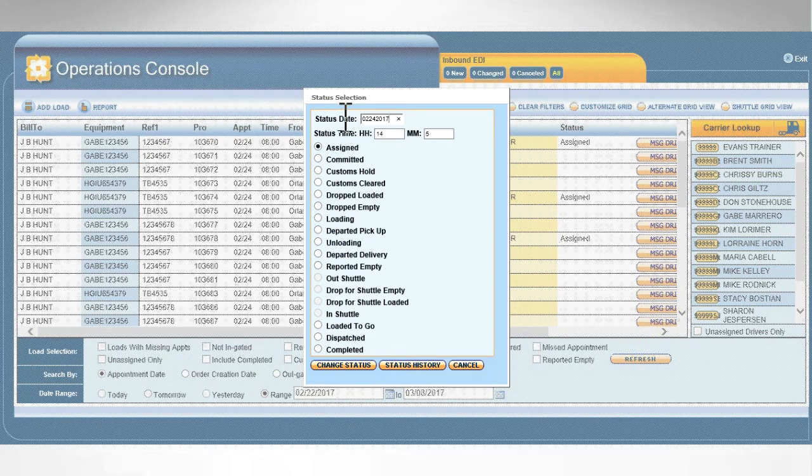Here, you see all the statuses available. Say the driver arrived at the pickup location. We select loading. Now by default, the status date and time will take your local computer's date and time. So make sure to adjust the date and time of the status accordingly. Once done entering the date and time and you selected loading, click Change Status.